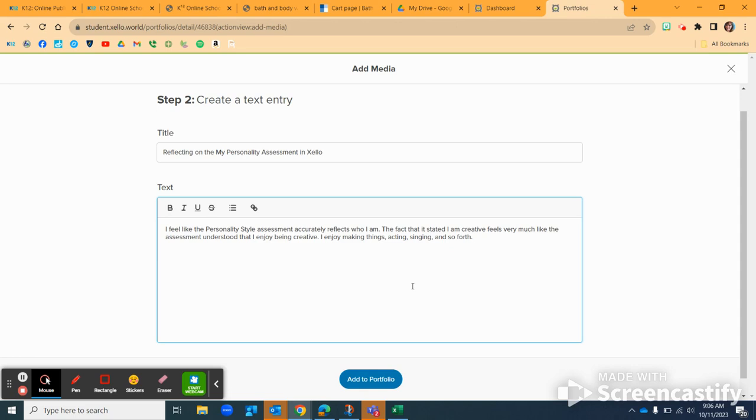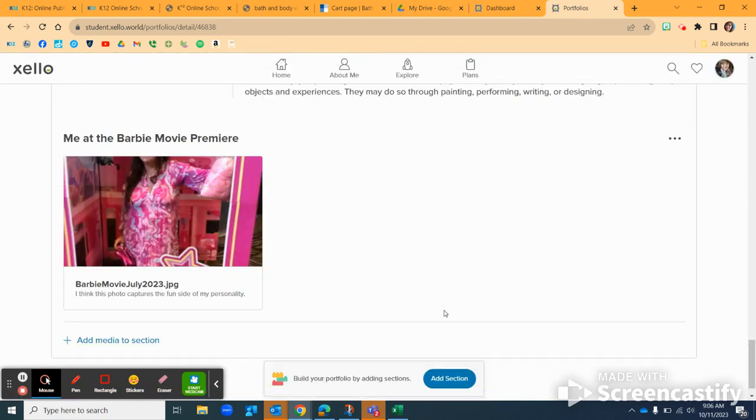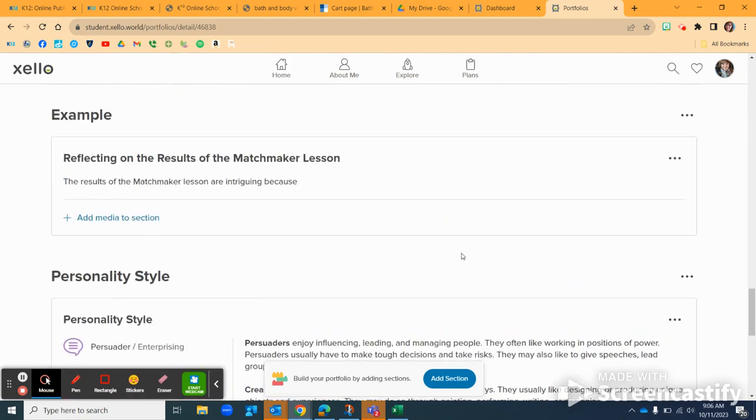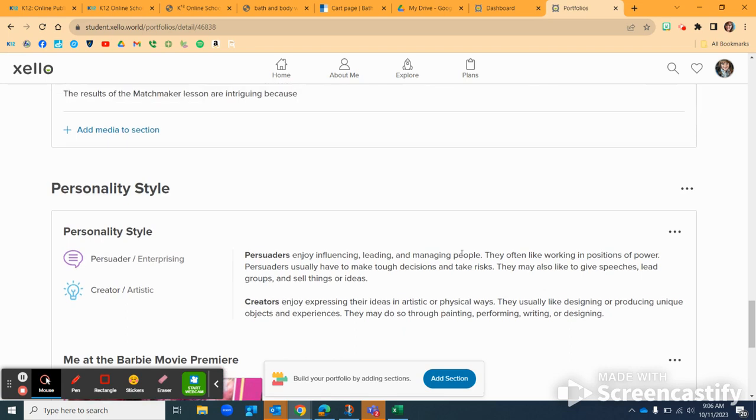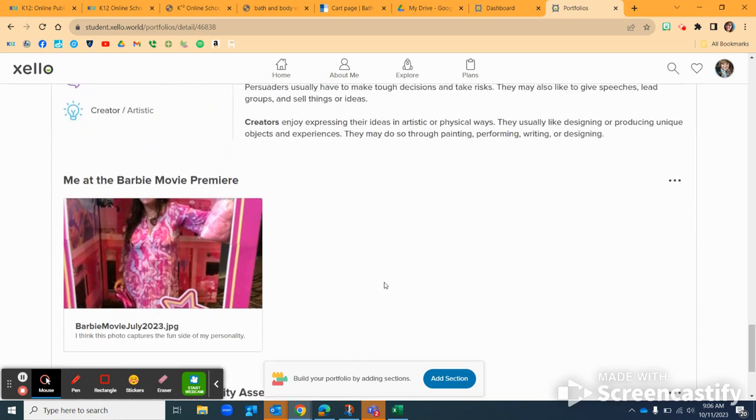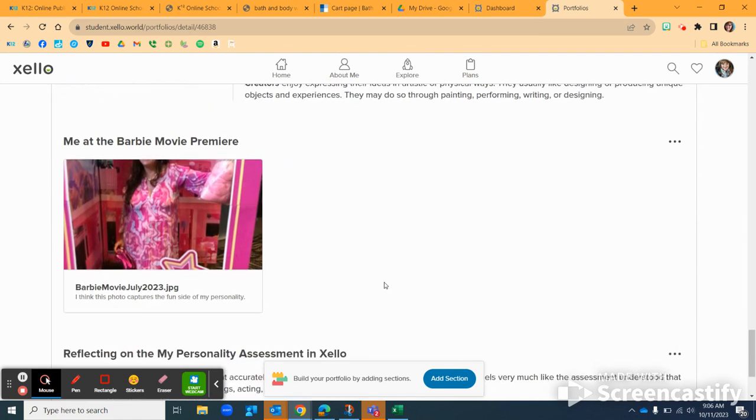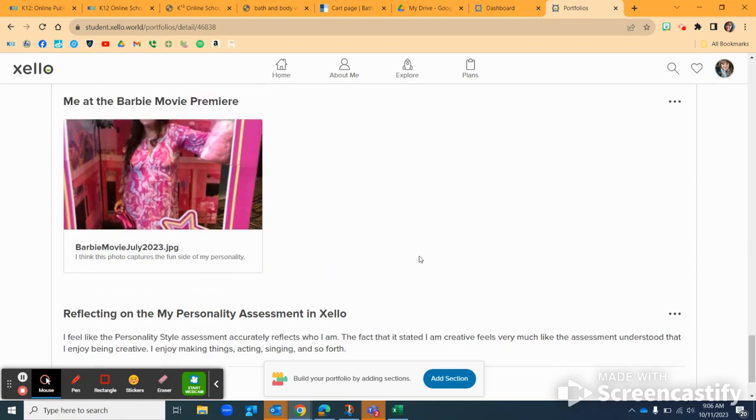And then there was another part of it too that I would want to explore in here as well. Add to portfolio. And now my teacher can come in and look, or anybody I give access to my Xello can come in and look. Personality style. Oh yeah, persuader. That was the other one. Persuader, creator. I'm going to put in 2, maybe 3 photos of something about me being creative and then reflecting on what I found out about the personality assessment in Xello.